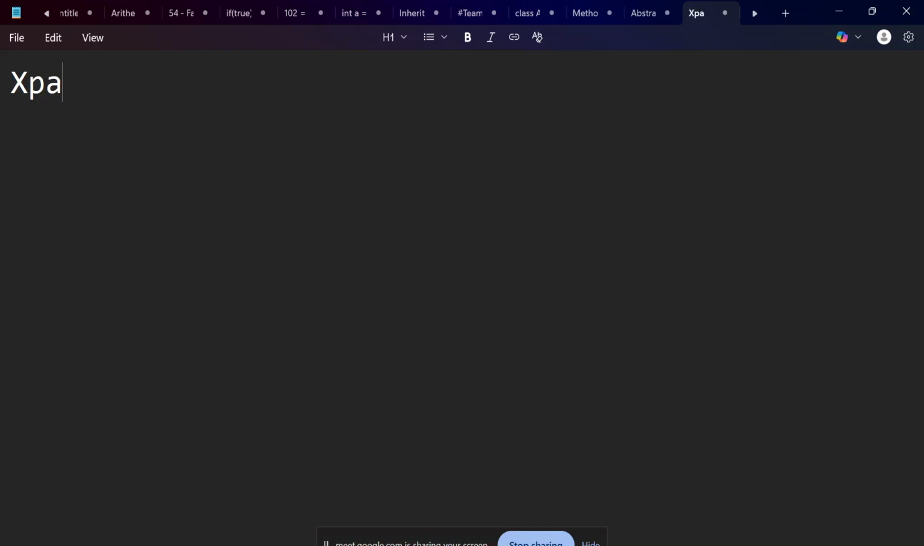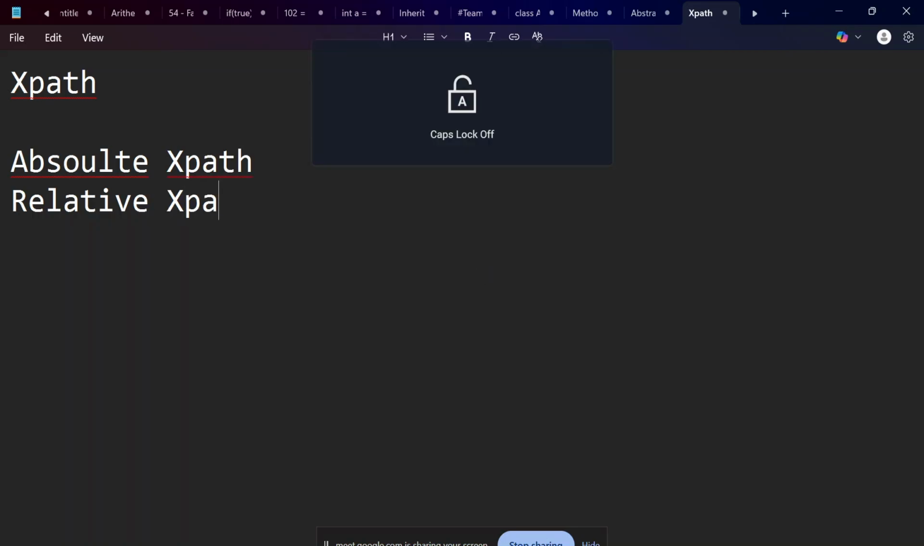Assume that we discussed XPath. Basically, there are two types of XPaths: absolute XPath and relative XPath. I'm preparing notes for this. You don't need to memorize anything by heart. I'll be sharing all the notes with you. Nothing much to worry about. All that you need to know is how to use those.